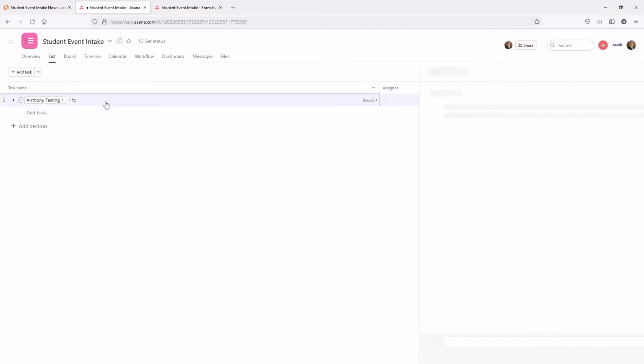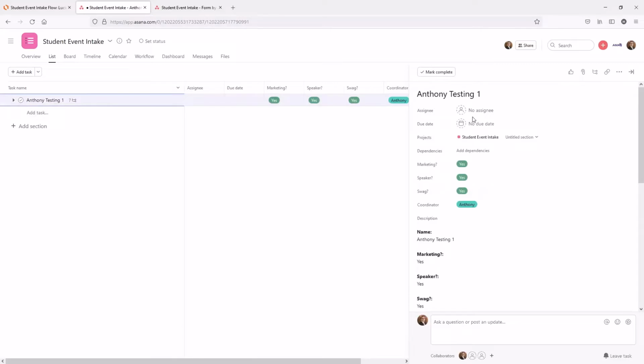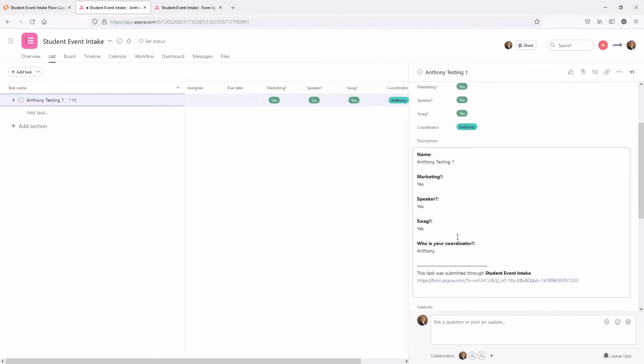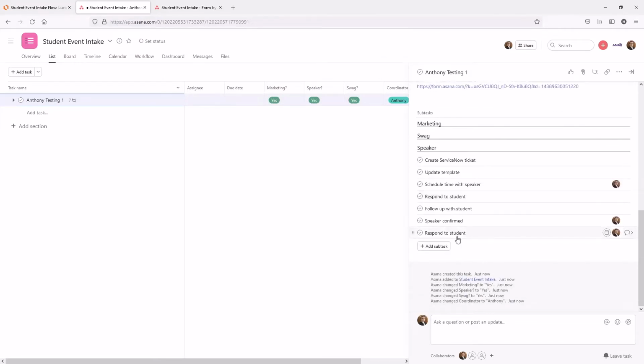So let's take a look at this task and let's see what we get. So far, so good. It's in the right project. All the questions are linked to these fields, so I have all my data in here. I also have the data copied to the description. You don't have to do that. But now down in my subtasks, they're all out of order.